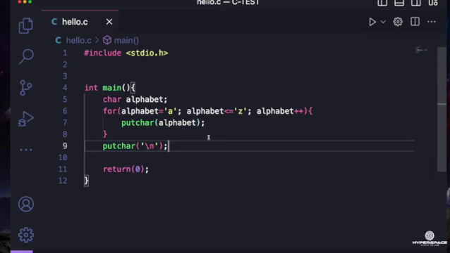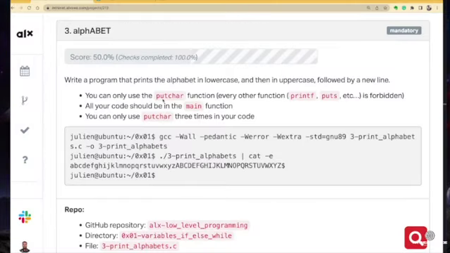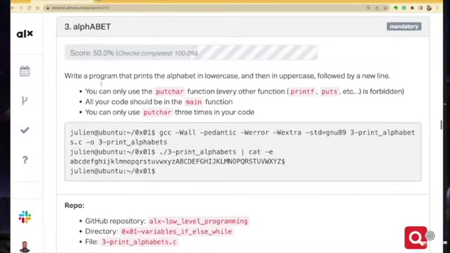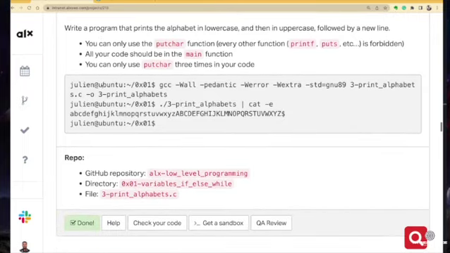Okay. This is really simple and straight to the point. So let's go to our next task. Now our third task says to write a program that prints the alphabet in lowercase and then in uppercase, followed by a new line. We can only use putchar. All our code should be in the main function. We can only use putchar 3 times.